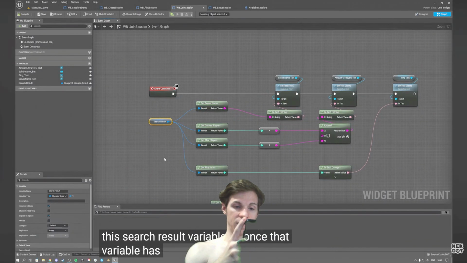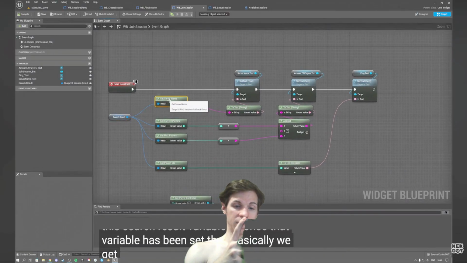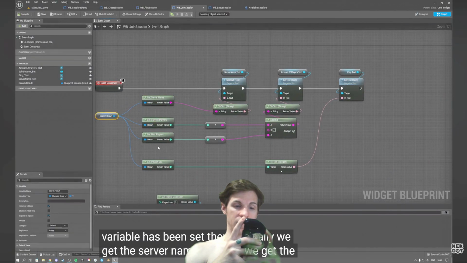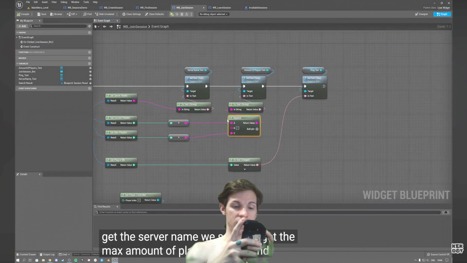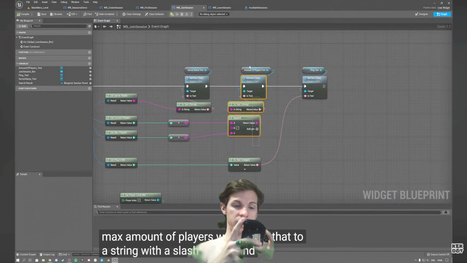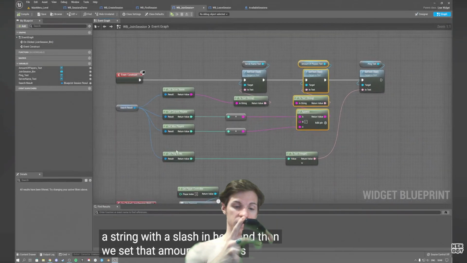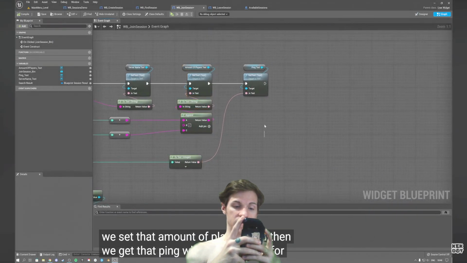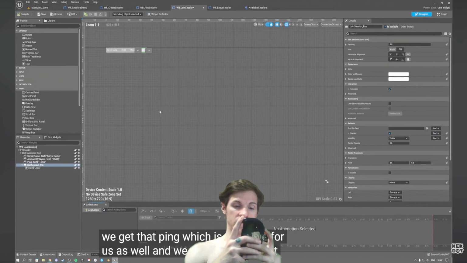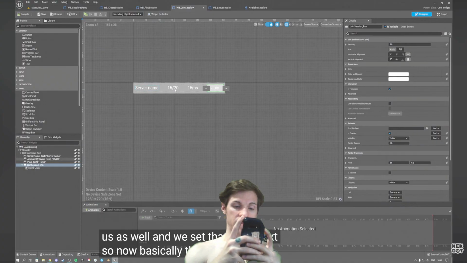So once that variable has been set, then basically we get the server name, we set it, we get the max amount of players, we append that to a string with a slash in here, and then we set that amount of players, and then we get that ping, which is available for us as well, and we set that ping text. So now basically this text and this text have been set.